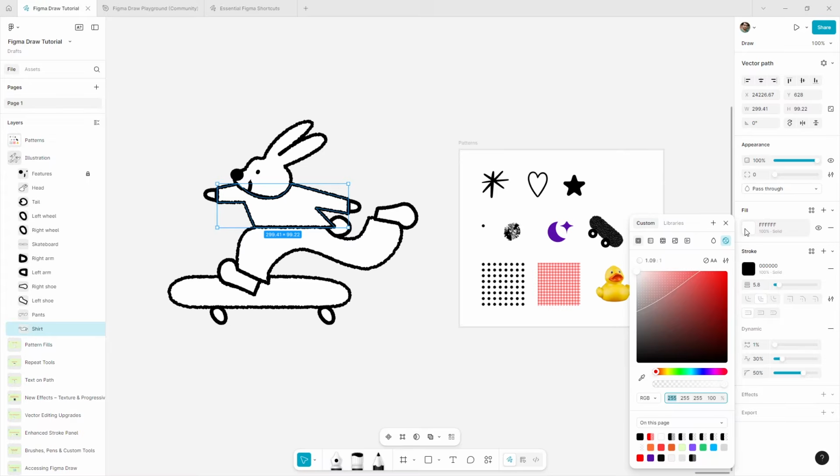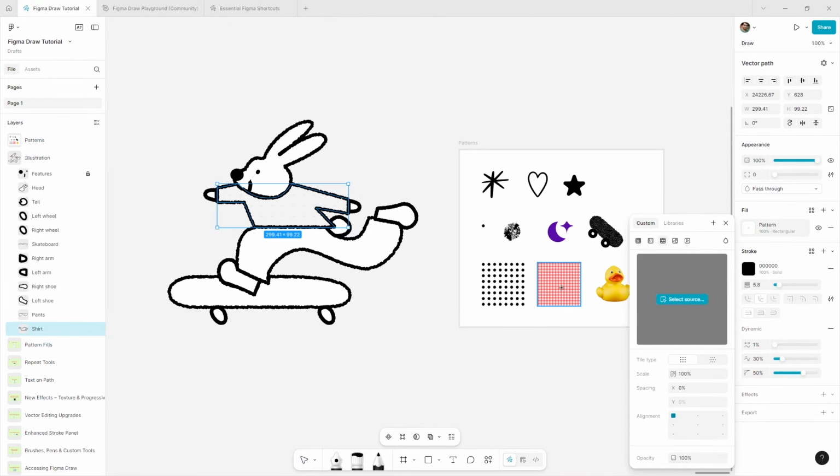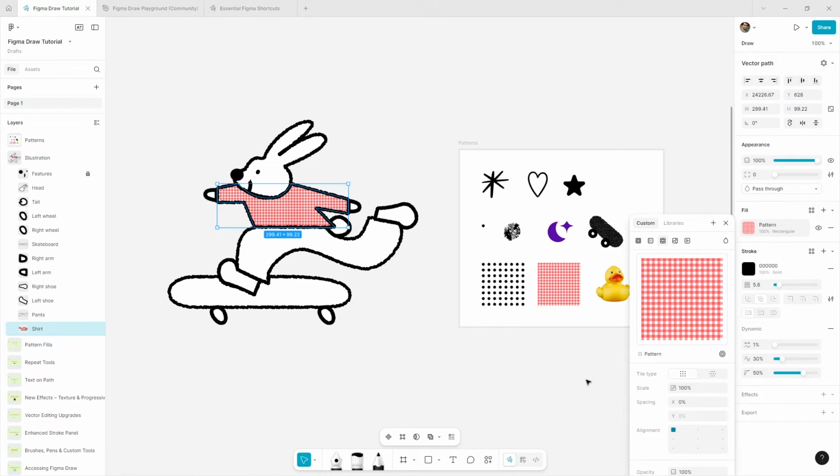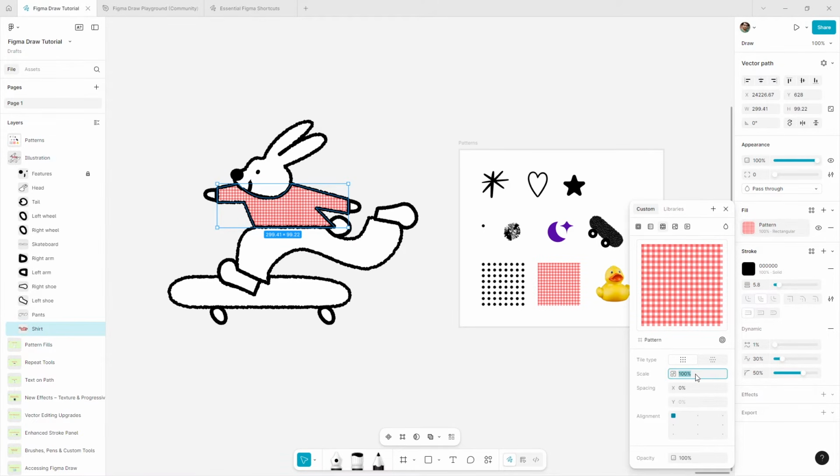This new feature lets you fill any shape with a repeating pattern instead of a solid color or gradient. You can scale, space, and edit one source to update every instance instantly.